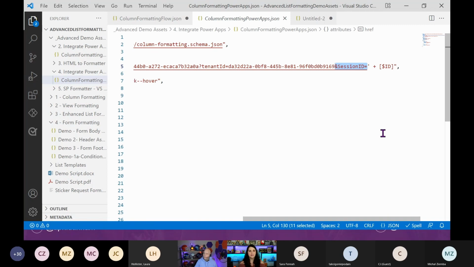So I'm going to pass in this parameter of session ID into my Power App, and then in the Power App side of things, I can actually read this and dynamically navigate to the correct screen. So that's the parameter name, but I need to pass in a value to it as well. So I'm going to take the ID of the item that I'm clicking on and pass that in as a value of my session ID parameter.